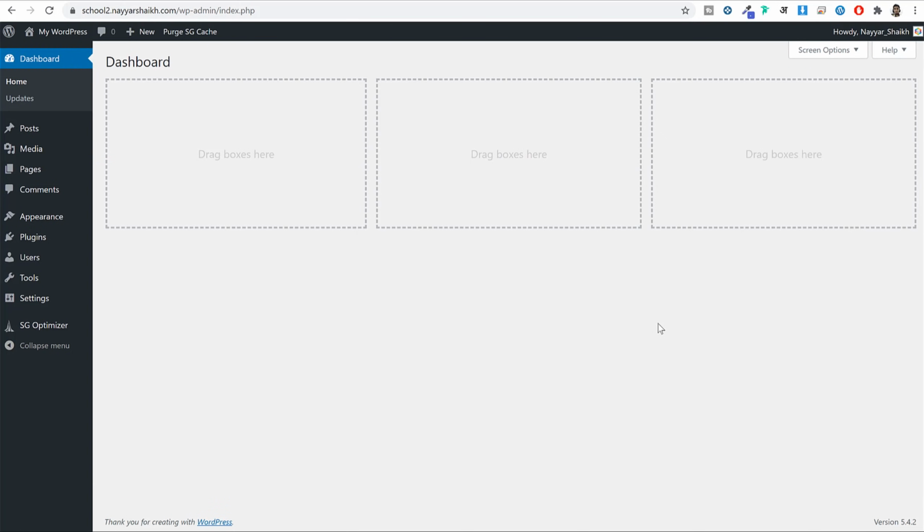Alright guys, now let's do one thing. Let's first install all the themes and plugins that we need to create this website, and after that we can see the settings related to them.